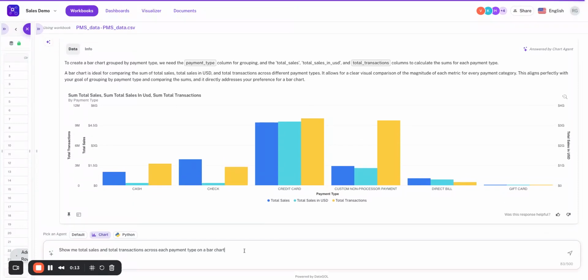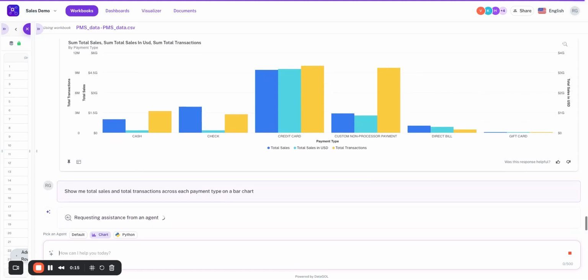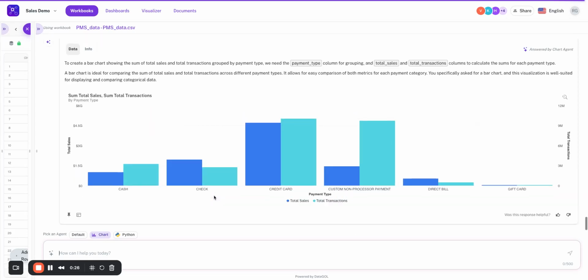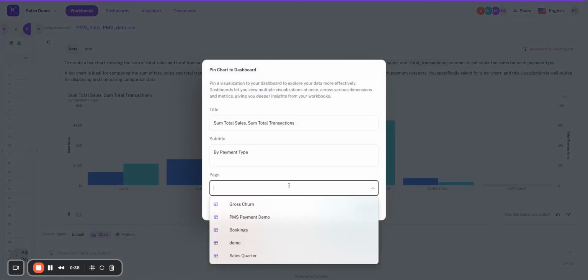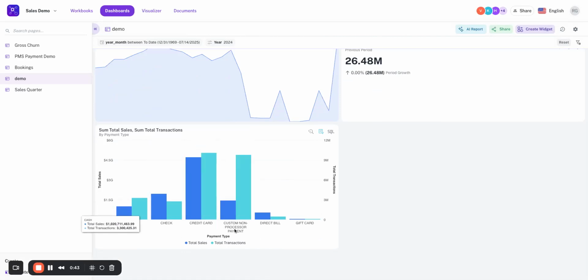You can ask questions to the agent in natural language, and it is going to give you BI charts based on it. Here I have asked for it to show me my total sales and total transactions across each payment type on a bar chart. Within seconds, it is able to give me the chart, with Gen AI doing the work for me. If I'm happy with this chart, I simply hit add to my dashboard page. And it is as simple and easy as this.